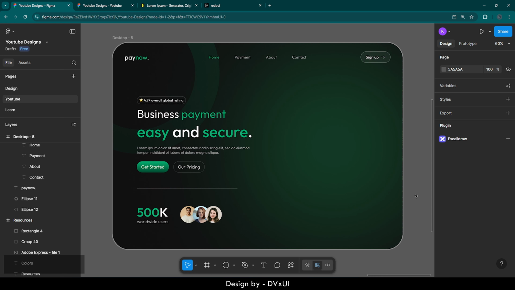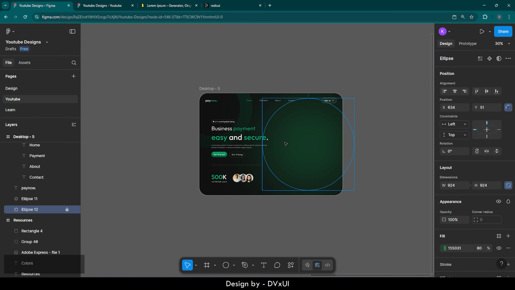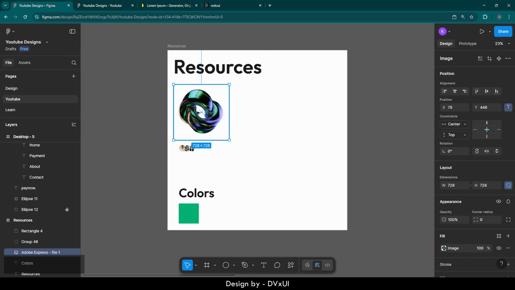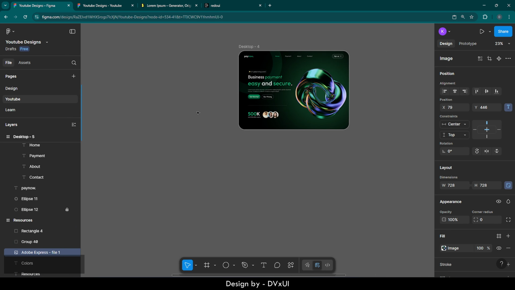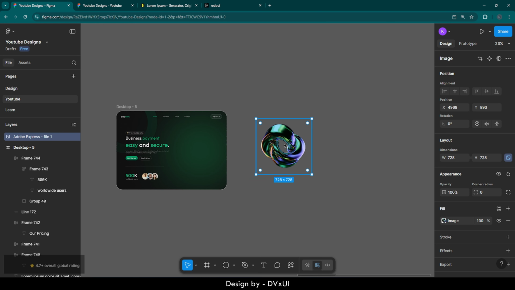Now we need to prototype that image and put it over here. So firstly I will select the circle and I will lock it so that it does not interfere with whatever I'm going to do over here. Now let's zoom out and go to resources. Take this picture, copy it, and I will paste it over here. So yeah, this is perfect.